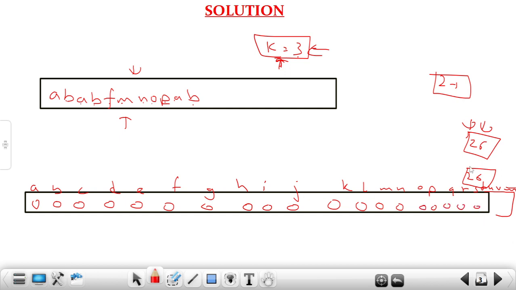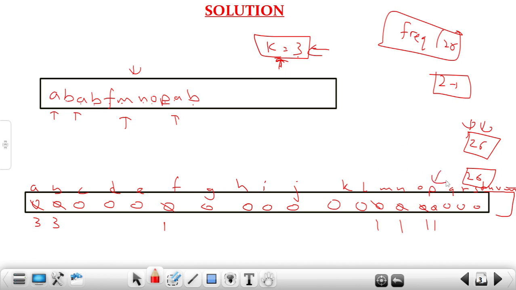Now I know that I have A 3 times, so I can write A 3, B 3 similarly, then F 1, then M, N, O, and P 1 time each, right? This is how we can store this in an array of size 26. So let's call it the frequency array of size 26. Now in this array, we can start traversing from the last.